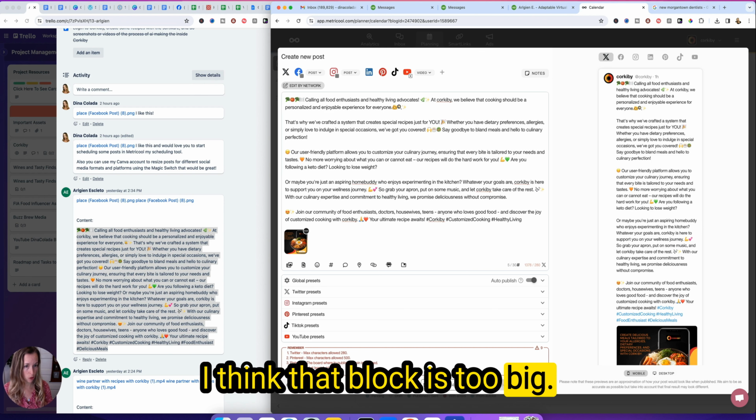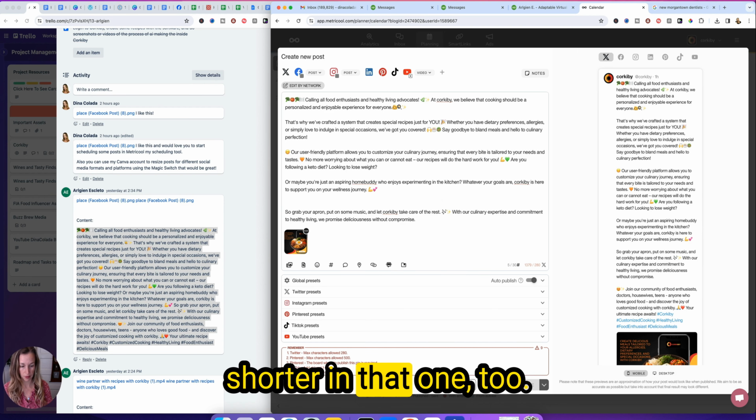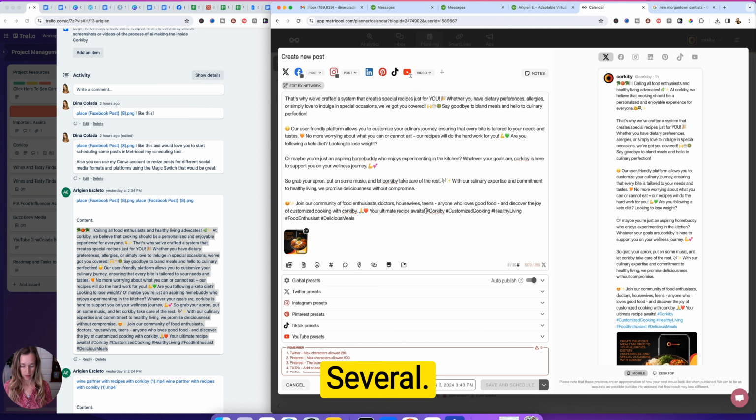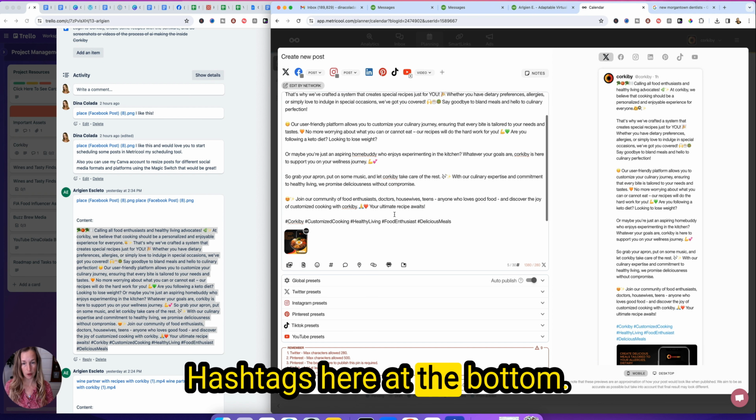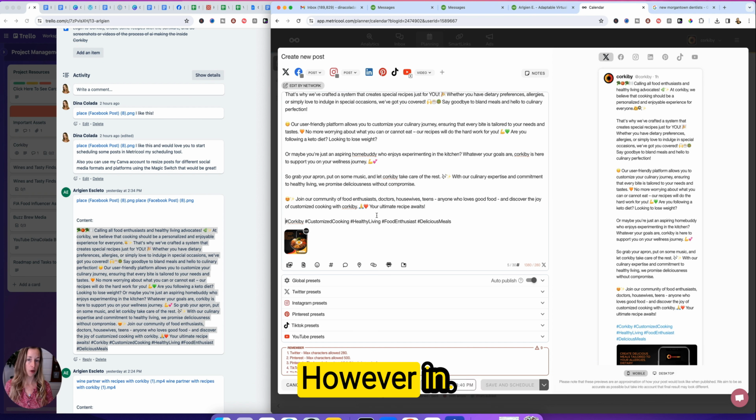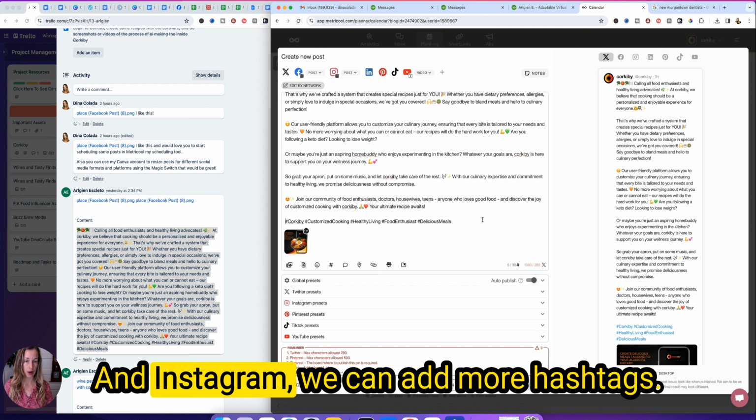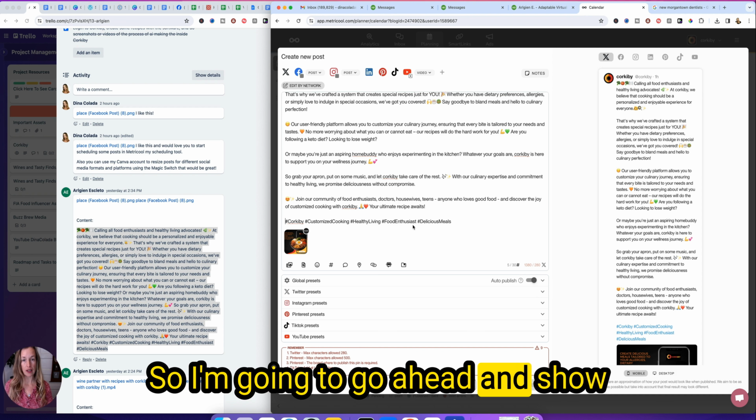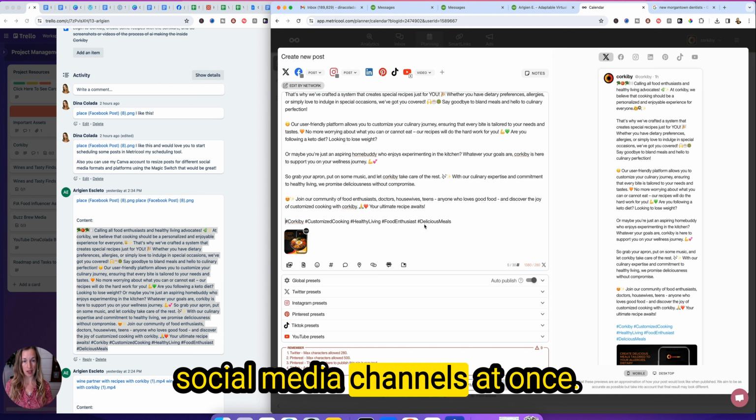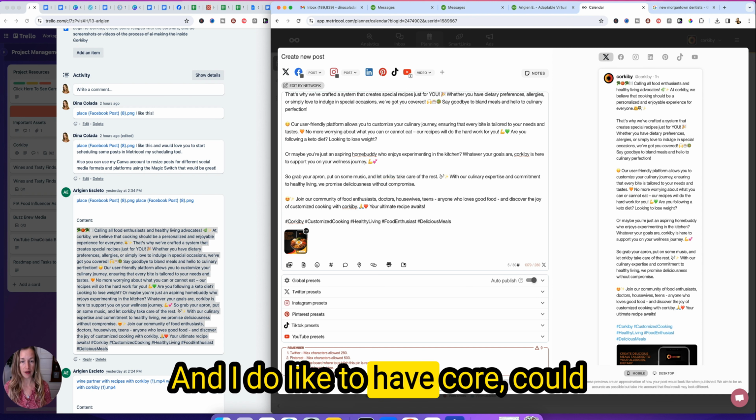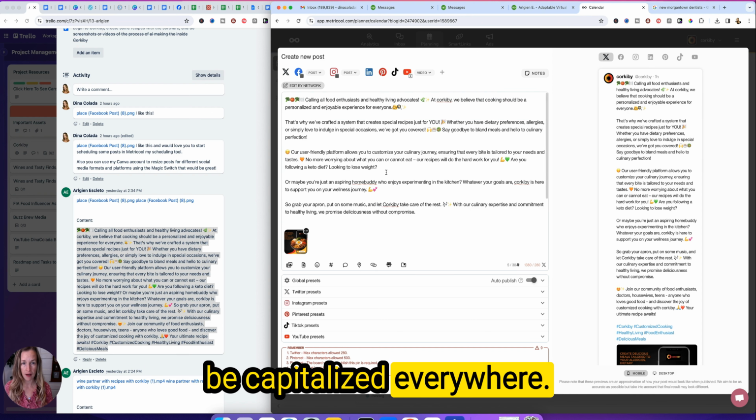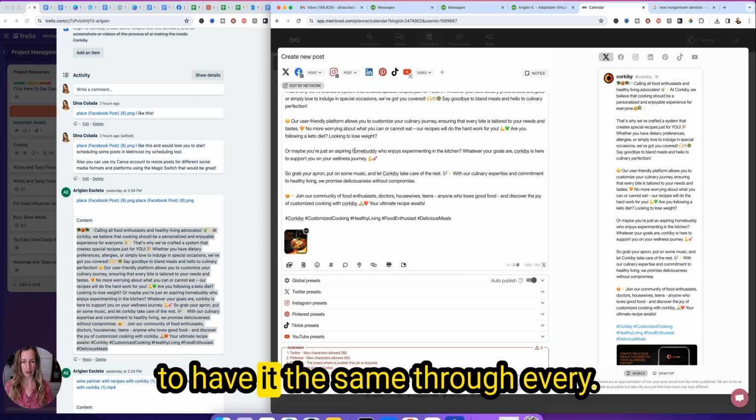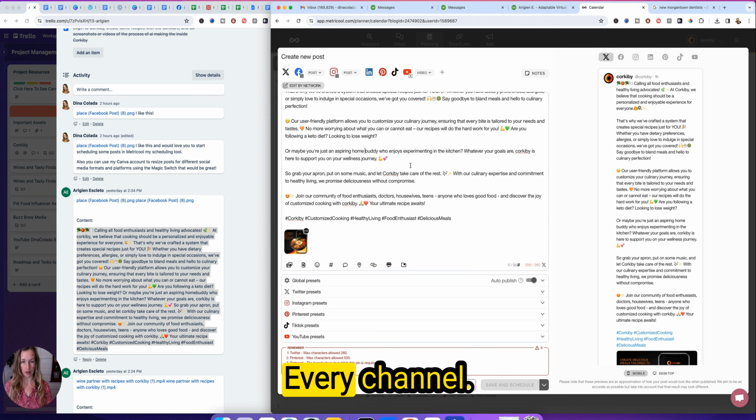I think that block is too big, so I'm going to make it a little shorter in that one too. Okay, so now you can see we have several hashtags here at the bottom. However, in Instagram, we can add more hashtags, I think up to 30 hashtags. So I'm going to go ahead and show you how to do all of these different social media channels at once. And I do like to have quirky be capitalized everywhere. It's not a deal breaker, but it's nice to have it the same through every channel.